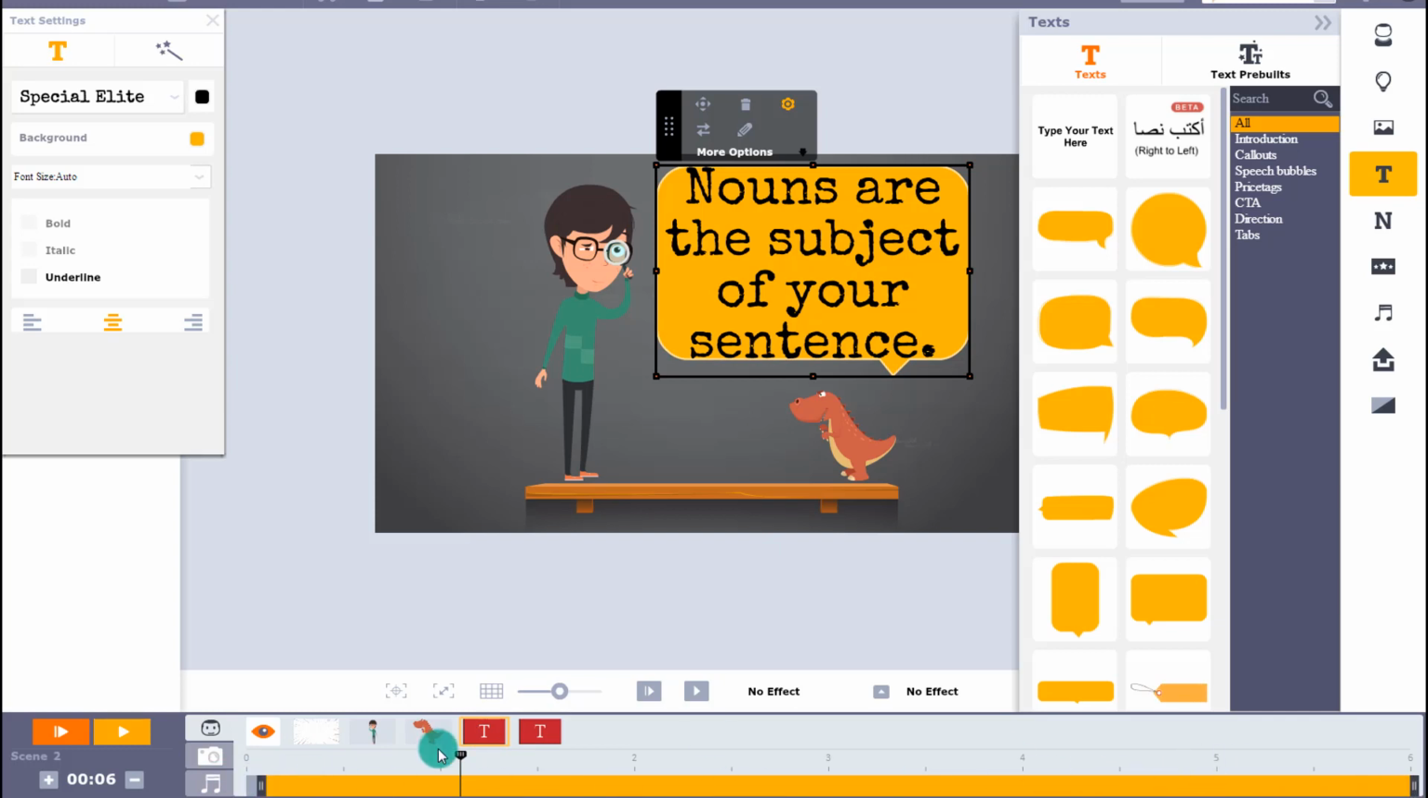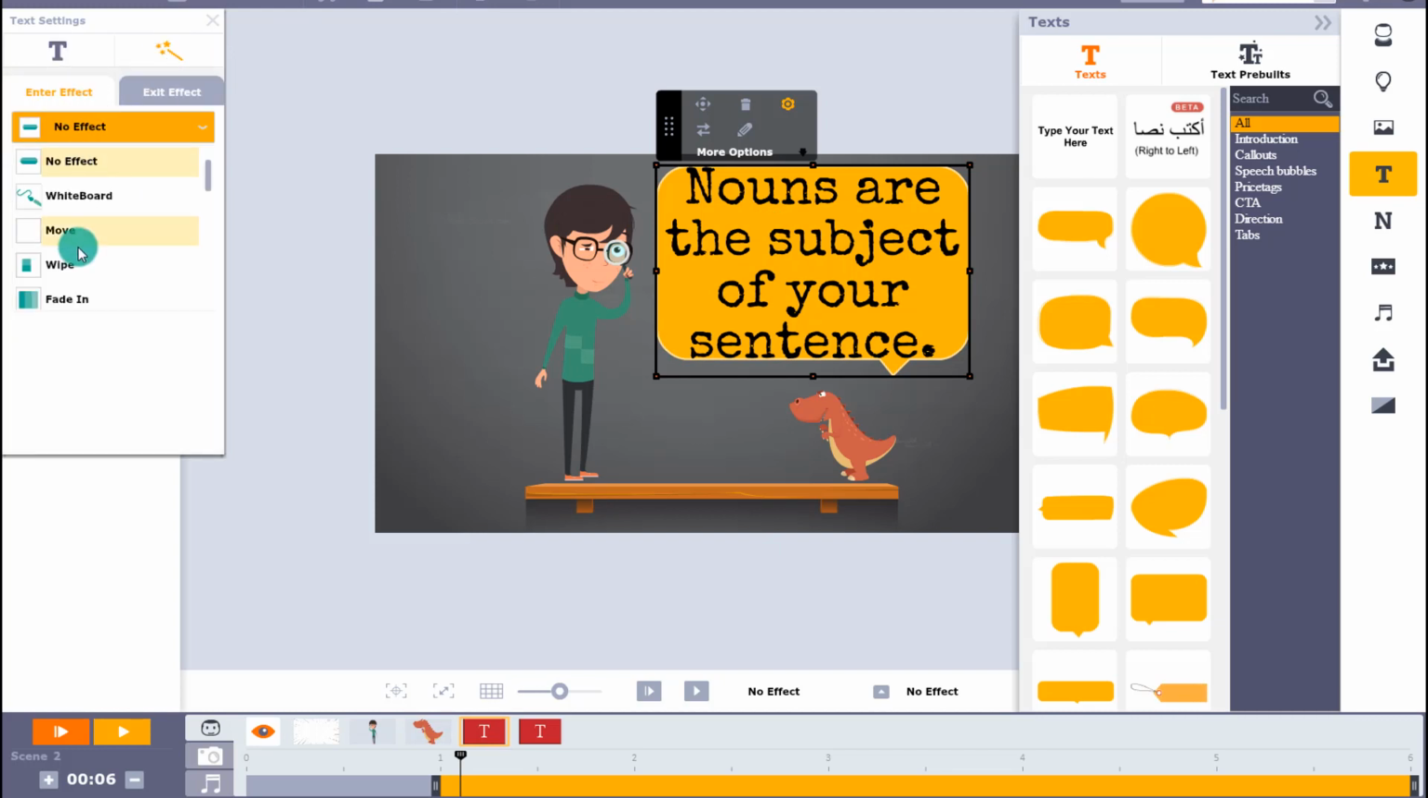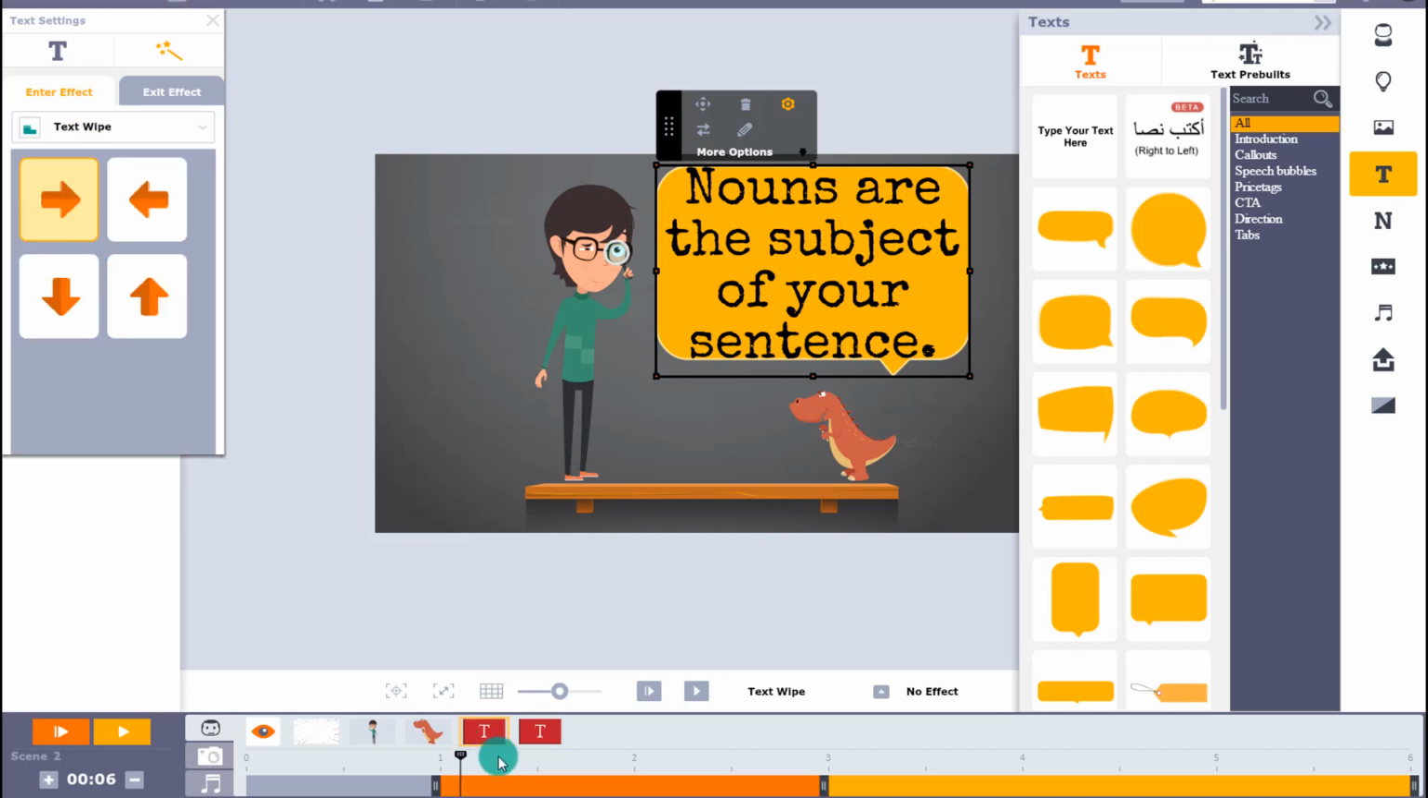This yellow means that it's running from the beginning all the way to the end. So maybe I don't want that to happen. Maybe I don't want this particular text to pop up until after the dinosaur has popped up. And then within that text, I can also come up here and add an entrance effect. So maybe I want it to have like a text swipe feel to it.